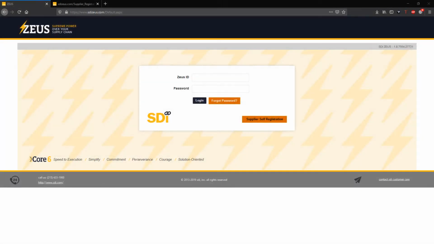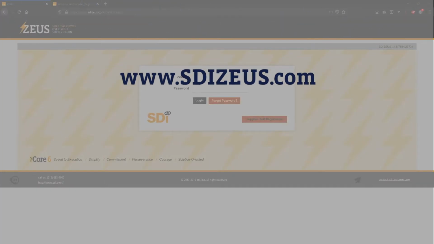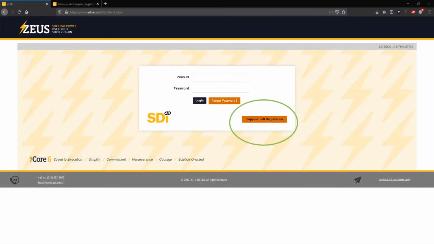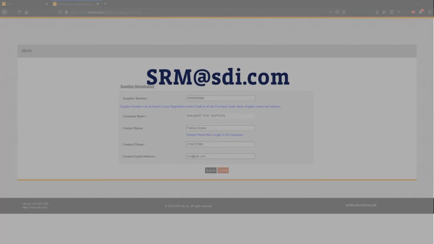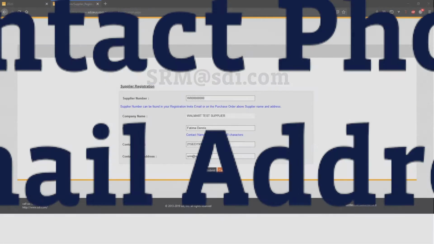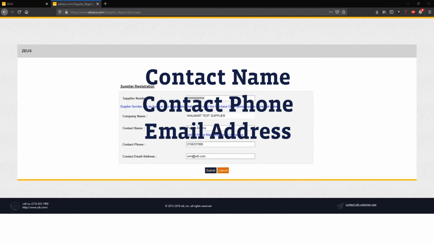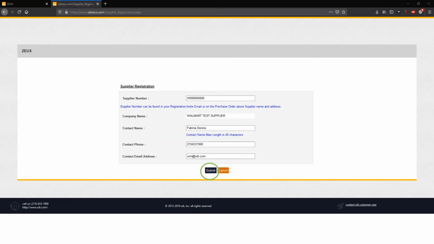Start by opening your internet browser and navigating to sdizeus.com. If you do not already have a password, click the Supplier Self-Registration button and complete the request form. Enter your supplier number. The company name will auto-populate. Ensure the company name is spelled correctly and is your actual company name. If any information is inaccurate, please email srm@sdi.com.